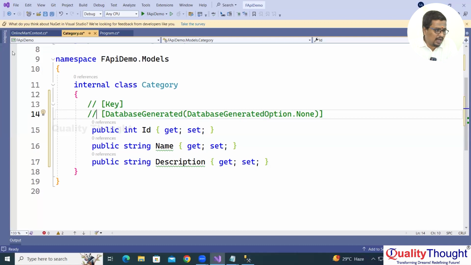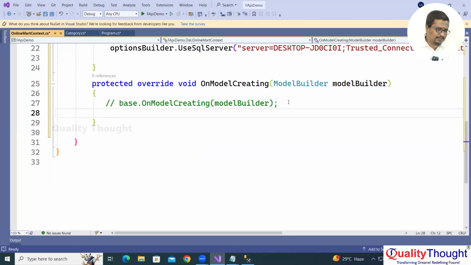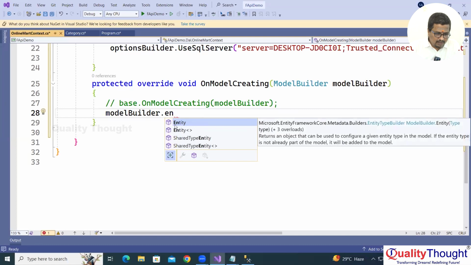Okay. Now come back to the context class. Now here, model builder. Take this ModelBuilder object, modelBuilder.Entity. Every model class is going to be called an entity. Remember that. Now here when you type modelBuilder dot, you are getting two methods: Entity without angle brackets, and Entity with left angle and right angle brackets.